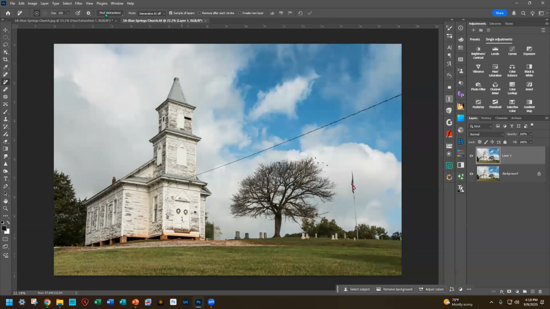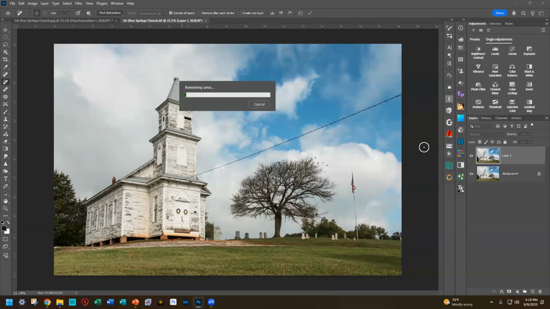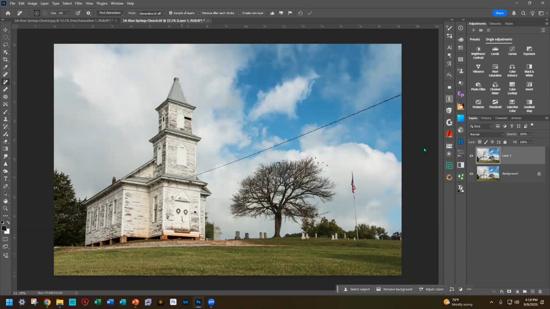And up here, we have find distractions. And if you click that, you can do wires and cables, or if you want to remove people, we can do people. And this is a one-click thing for the wires and cables. It's being a little slow today. There it goes. Usually it goes pretty quickly. Okay, so like that, the power line is gone.